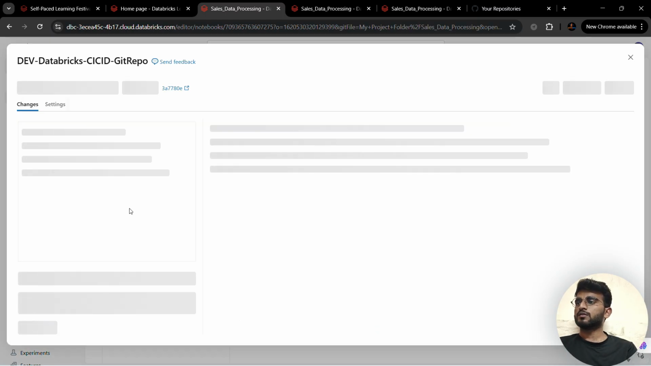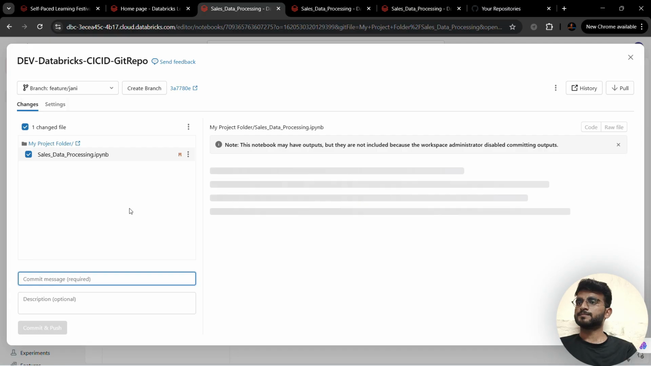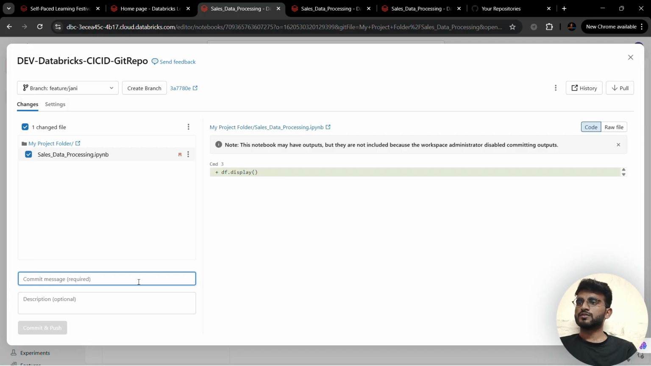Okay. Now we'll go to commit this. This is the code that we changed, so that's why this is the only one we see in the changes. See, this file is modified. Let's write some commit message.